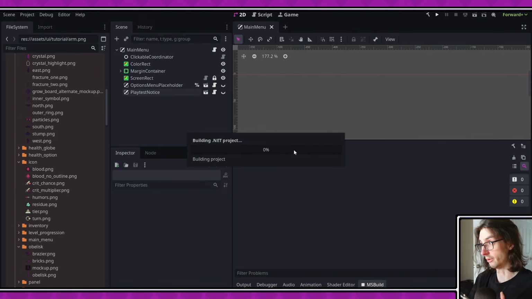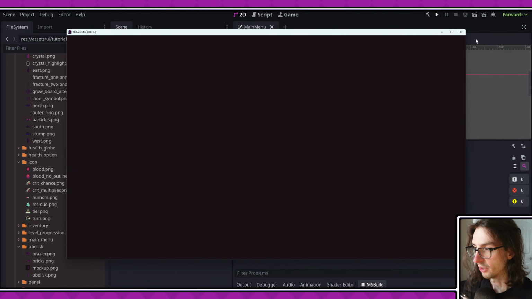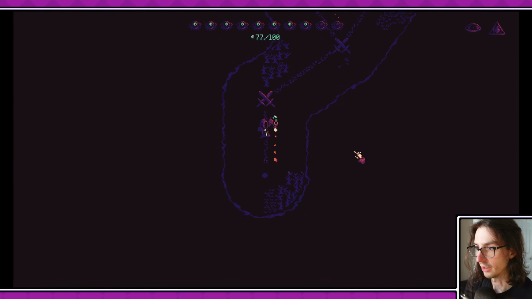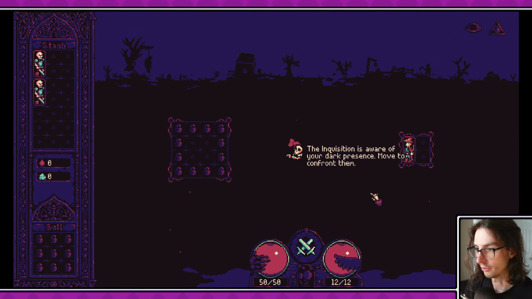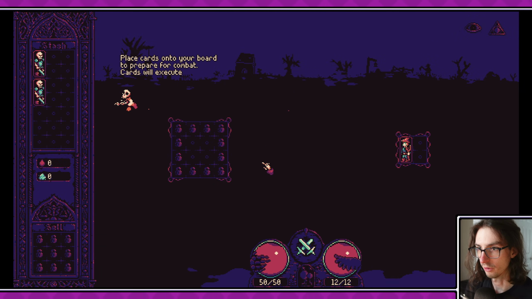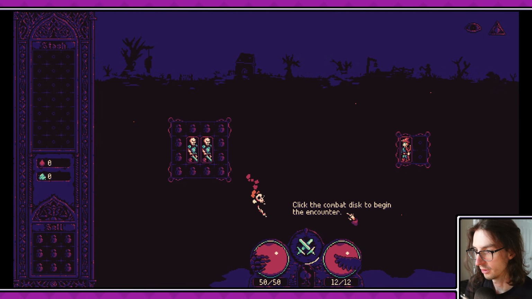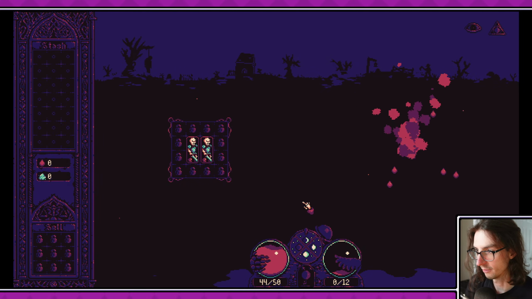So we just added another step in there, prompting the player to close the inventory before we show the next message. Inquisition is aware of your dark presence. Move to confront them. Place cards on your board to prepare for combat. Cards will execute their abilities when their turn comes up. Click the combat disc to begin the encounter.